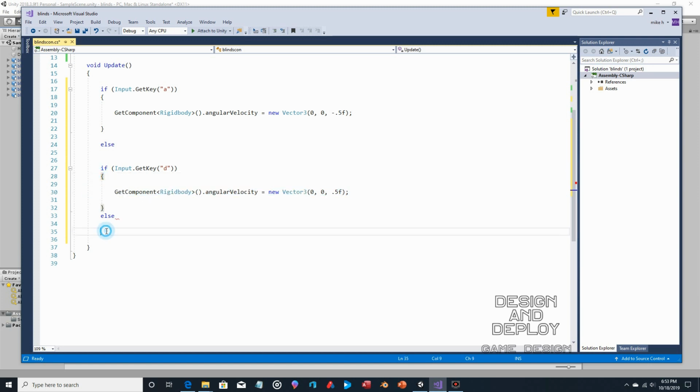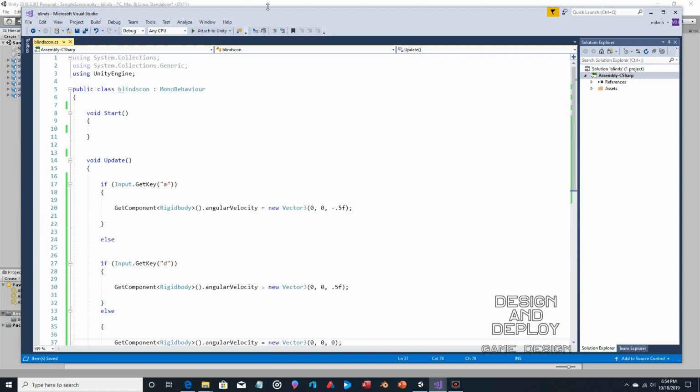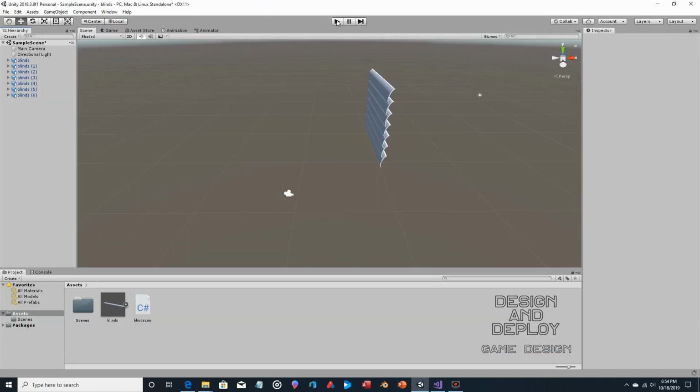So again, copying and pasting partly because I'm lazy and partly because, again, trying to reinforce that I'm not reinventing the wheel here. So if A is being pressed, do that rotation. Else, if D is being pressed, do that. Else, set it to 0. So in other words, if neither one of these are being pressed, then it should go to 0. So if I didn't make any mistakes, that should just about do it. So let's run this.